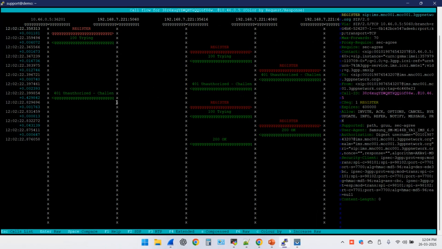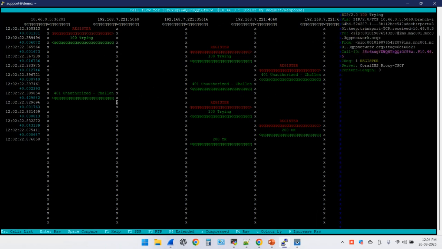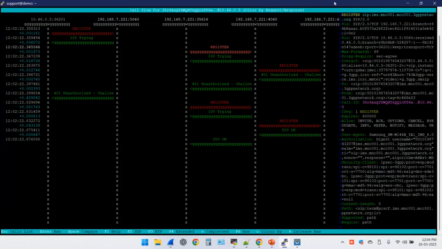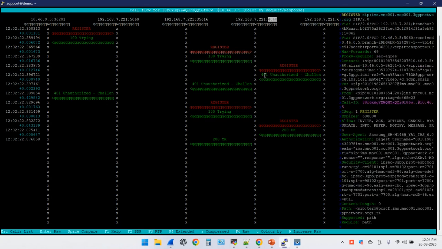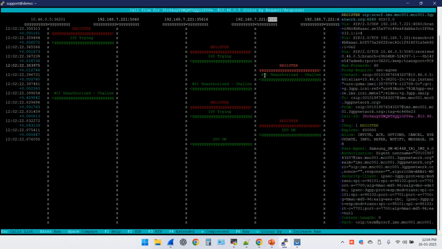Okay. As soon as this register packet comes to the PCSF, PCSF will send 100 Trying back to the UE, so the UE will not attempt re-registration again. After that, the PCSF will send this message to the ICSF to interrogate whether this UE is valid or not. ICSF also will send 100 Trying to the UE. Then ICSF will forward this register message to the final serving CSCF, called the SCSF.